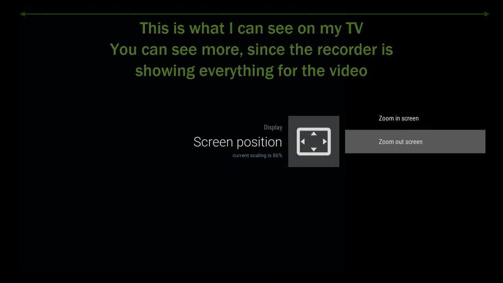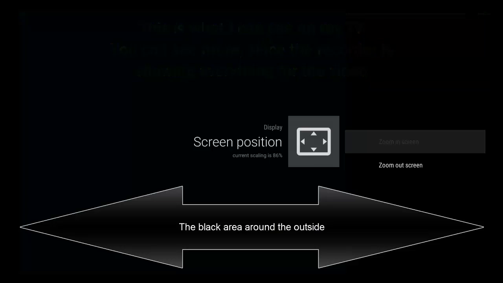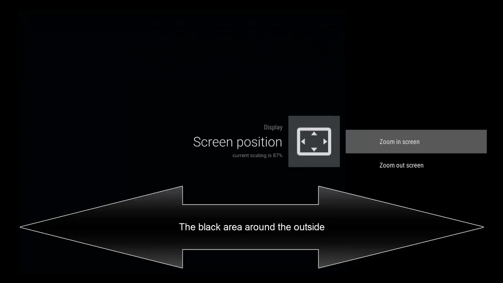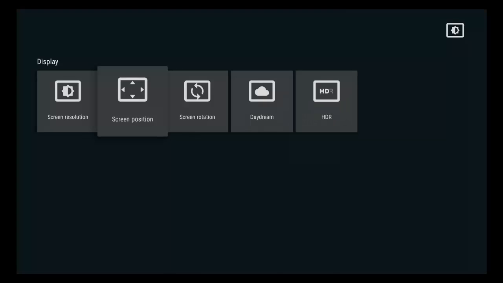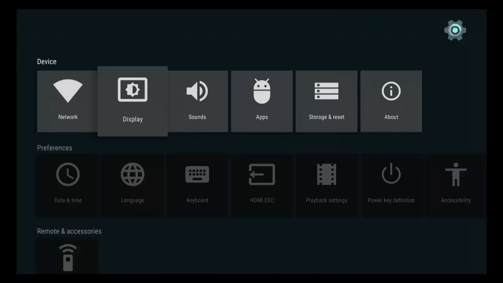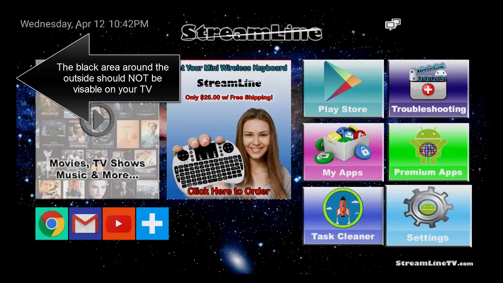And at 86, I can see off the edge that I can see the black area there. I'm going to go back up one to 87, and it's touching the black area. So I know that that's good. And if I go back out by hitting escape or the back arrow, I can now see Wednesday and also past Wednesday all the way to the edge. So that's it, good to go.